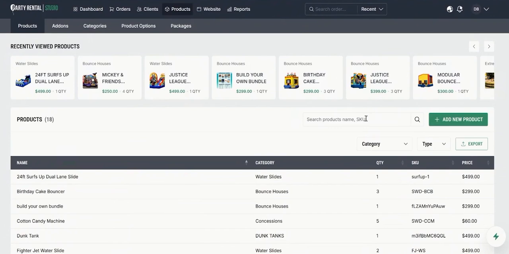We've also got a search bar. So if we would like to look for a product based on its name or SKU, we can do that directly from our search bar. A cool thing that PRS does, I guess the other ones do this too, but I just like the interface. We've got this drop down.